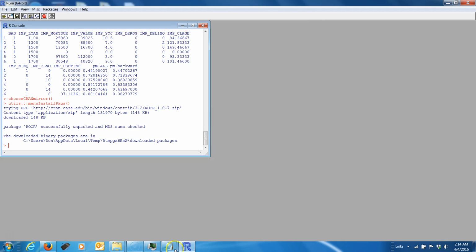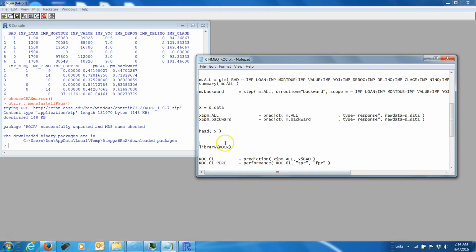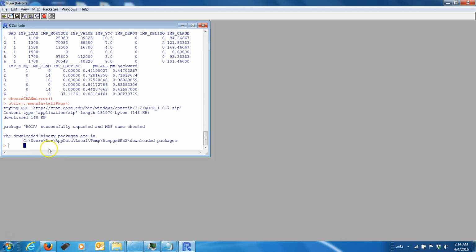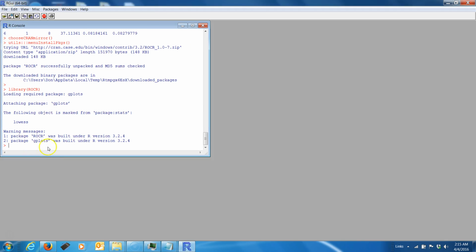However, once you install it, you do have to always call the library function if you're going to use it. So I'm going to tell R that we want to load this library. So I've installed it, and sometimes you get a warning message that says, hey, listen, this version of ROCR was built on a slightly different version of R than the one you're using. That's generally not a problem, but it does give you that warning.